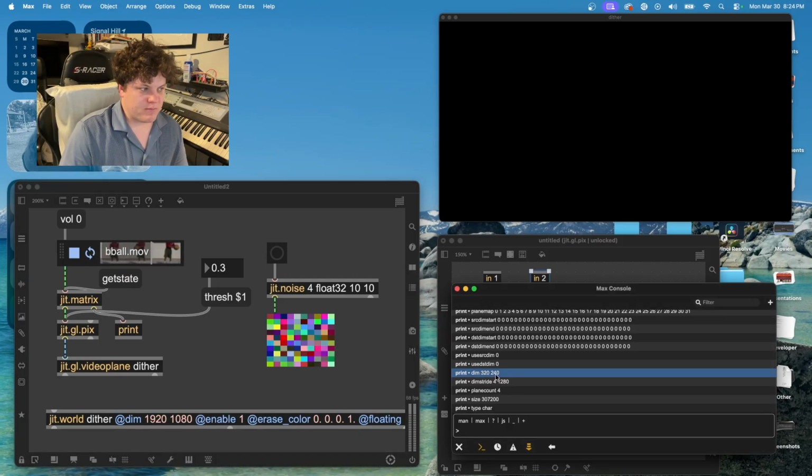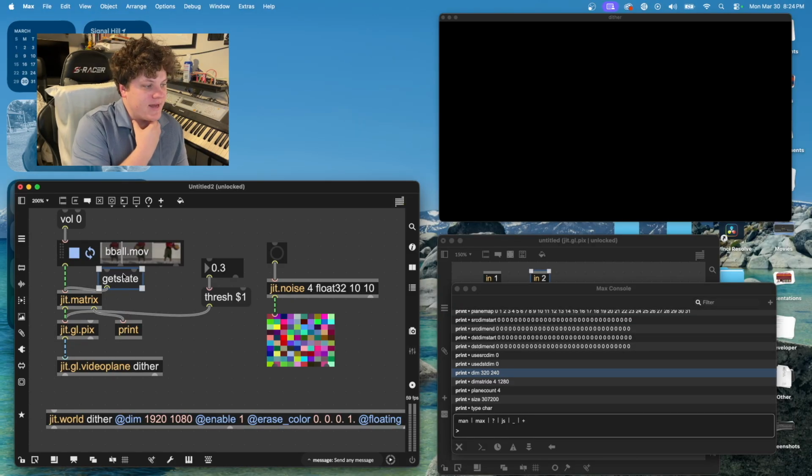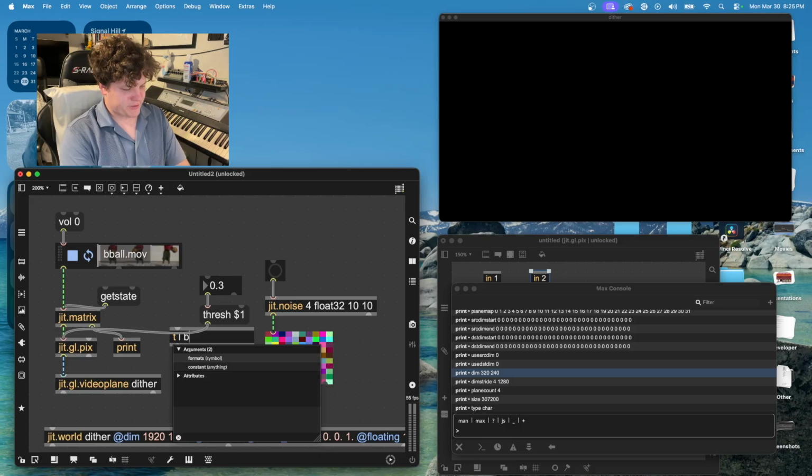This is telling me how big that video is. It is 320 by 240. I want to send that every frame because say if I'm working with a bunch of different videos that are being received here, I want it to continually update. So I'm going to create what's called a trigger object. I'm going to create an object, trigger list bang.